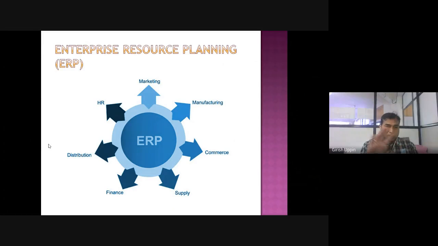So this is the big overview of ERP. ERP is nothing but a software system which combines the different functional areas of any organization, and it provides a common database so that the communication, the data flow between these departments is very easy and very accurate.